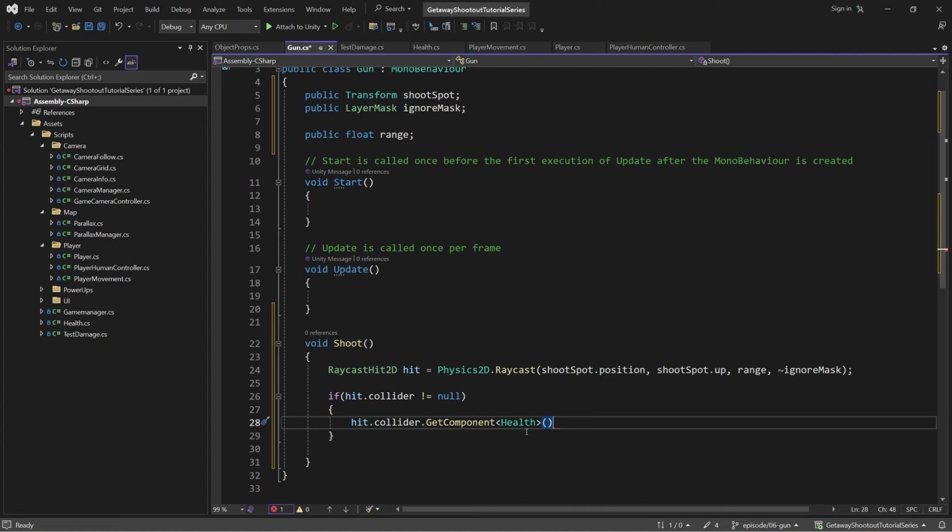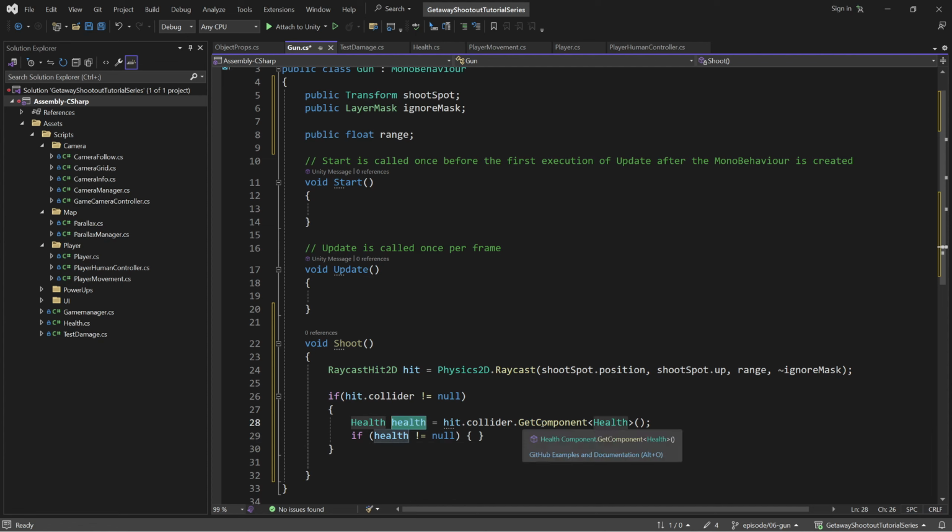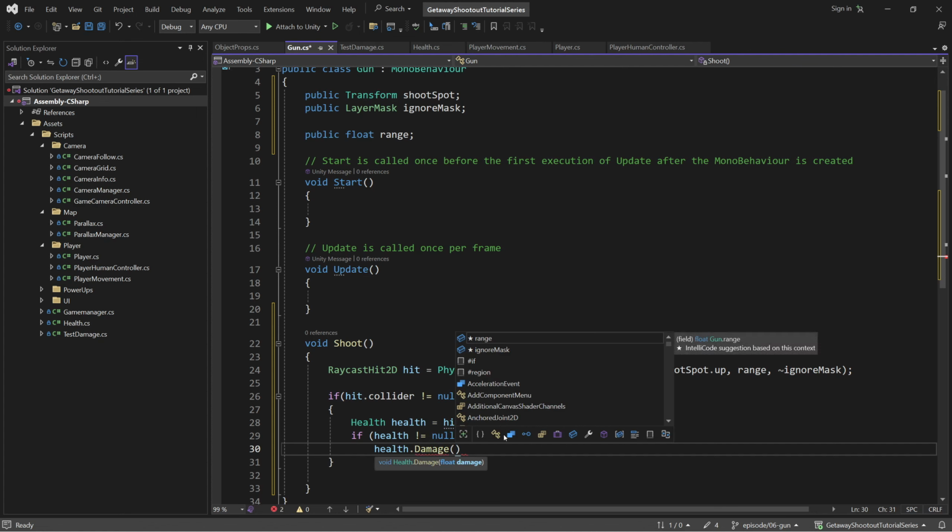This was the script that we created in the last video. And I'll just store this as a variable called health. And we just want to check if we have that component. So if this is not null from the get component, then we actually want to do damage on this player on this health component. And this wants a damage amount as we set up before.